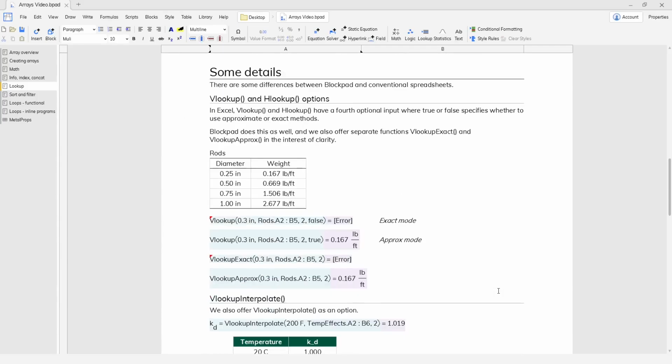Moving on, I want to look at some details in the differences between Blockpad and Excel. In Excel, for VLOOKUP and HLOOKUP, you have this fourth optional input where you can put in true or false to specify whether you want to use an approximate method or an exact method. In Blockpad, you can do the same thing. So here I have that last input as false, and so it's going to use the exact method.